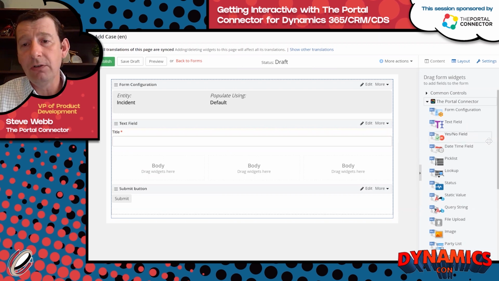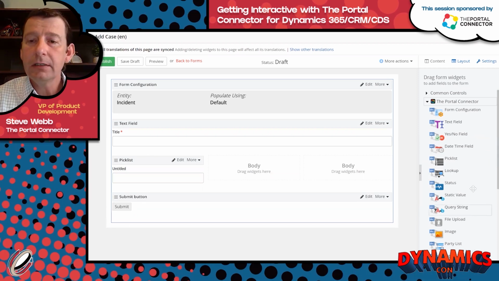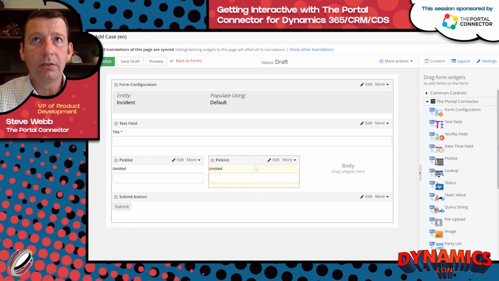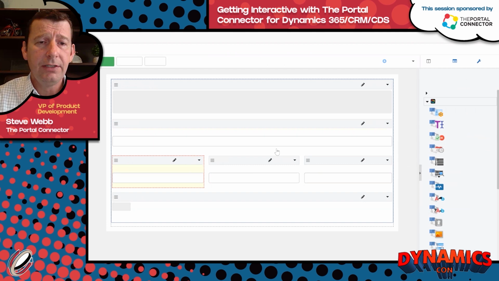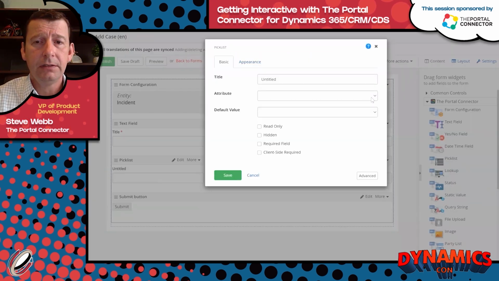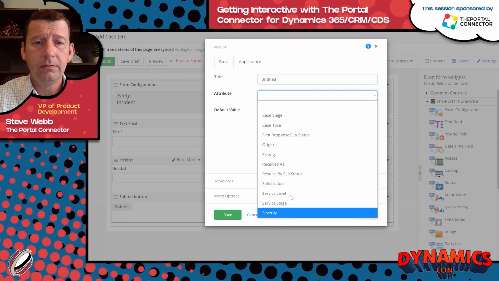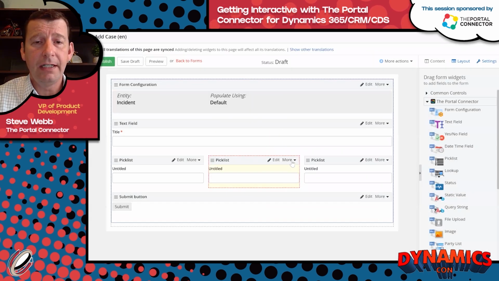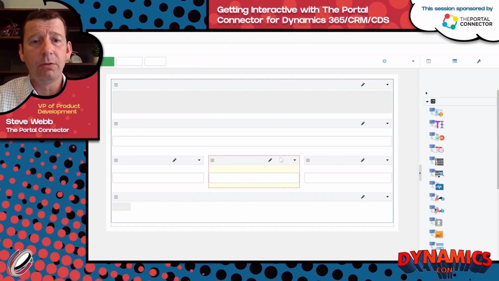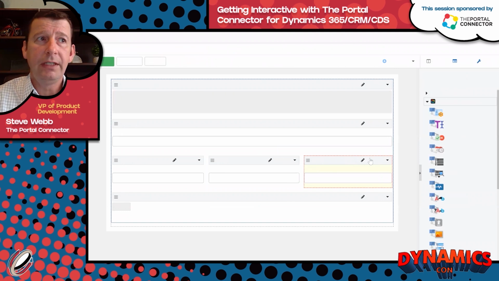So I'm just going to quickly go through and add some fields. The next one's going to be a pick list. Let's go for subject, and then maybe a pick list for priority, and then a pick list for case type. So I'm going to quickly just customize these. So let's go with subject. Actually, you know what? I think subject might actually be a lookup. So let's modify that in a second. Let's start with priority. And then we can go into the case type.